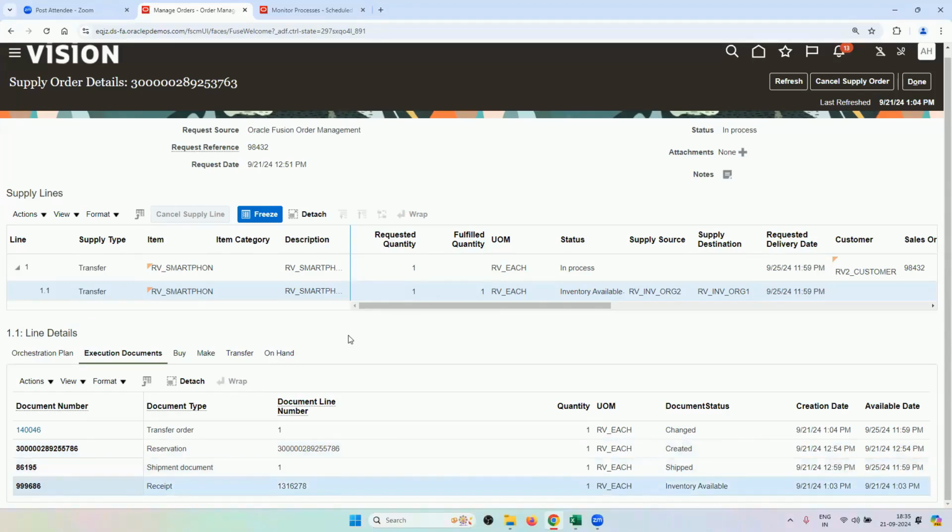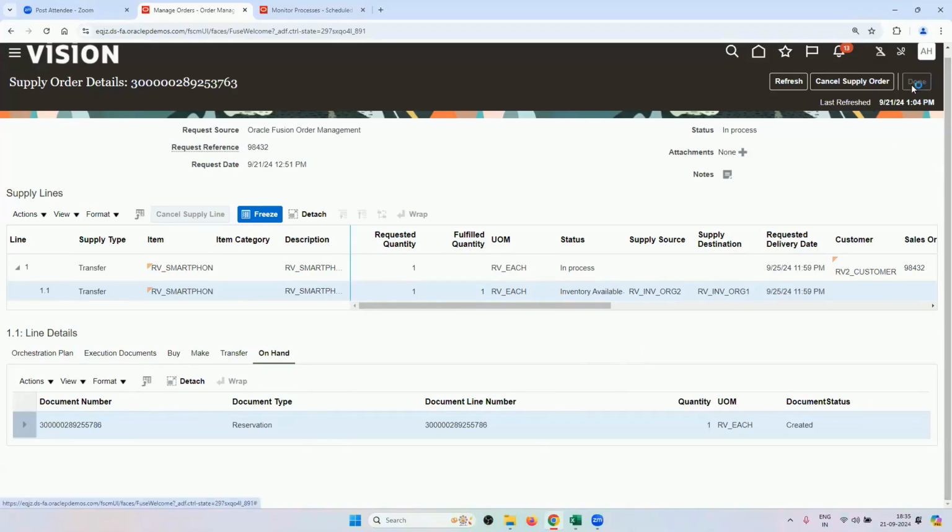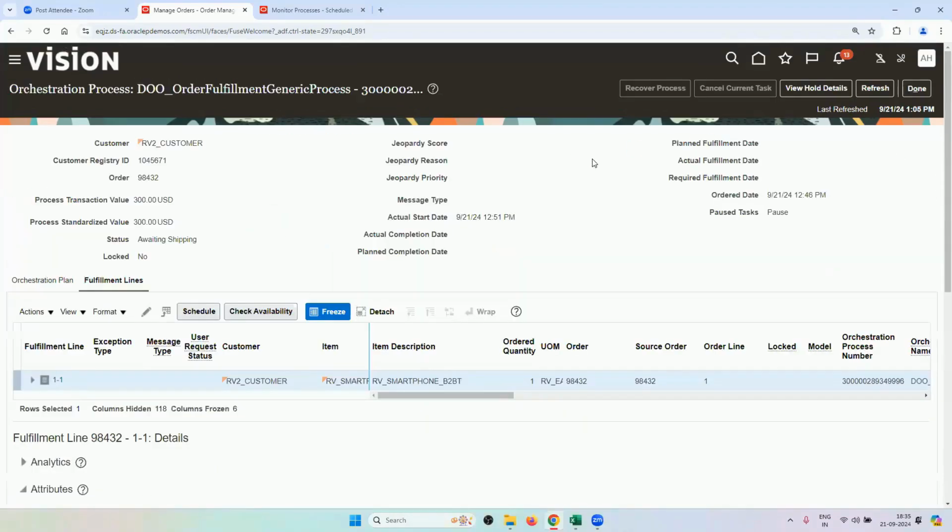So this is why transfer order is advisable, so that the business can track all the documents. And for each action, a document is generated, right? As you can see, under execution documents. And if I go to transfer, you can see the transfer order number as well.